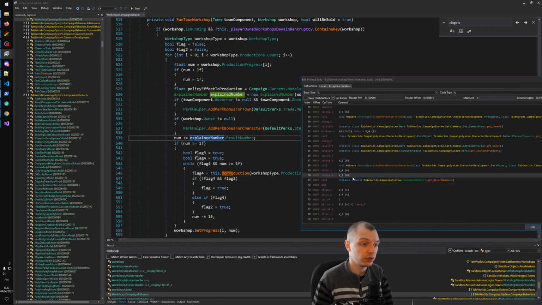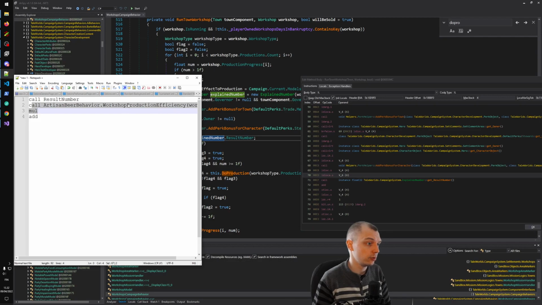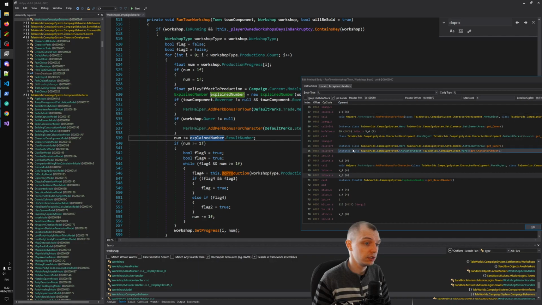So before we call our method, which is workshop production efficiency, we should load the argument, in this case the workshop, onto the stack. And the workshop is given as an argument to the method that we are patching. So you will have the 0th argument, which is this, the instance of workshop campaign behavior. Then you have the first argument, town component, and then the second argument, workshop.